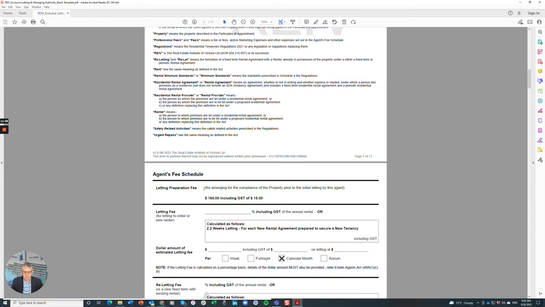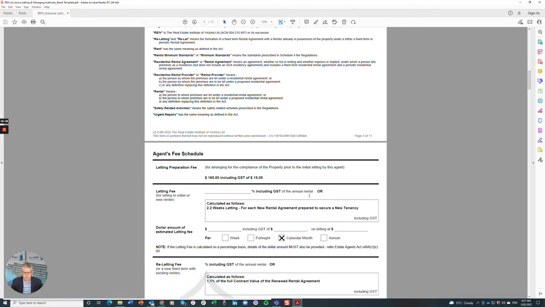Letting fee preparation is relatively new. It's only been introduced since the new Tenancy Act. It's for arranging the compliance for a property prior to the initial letting. So this is really if you're going to be charging a fee to produce a minimum standards document prior to the initial letting. That's what that one's for.